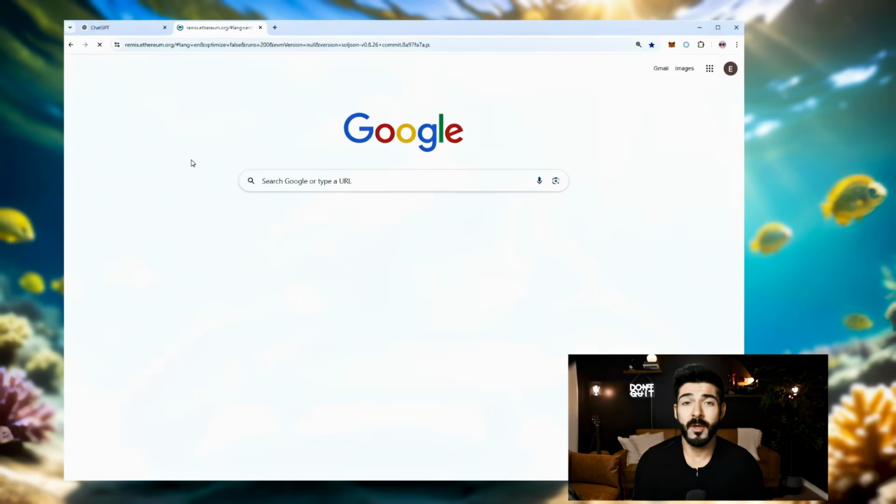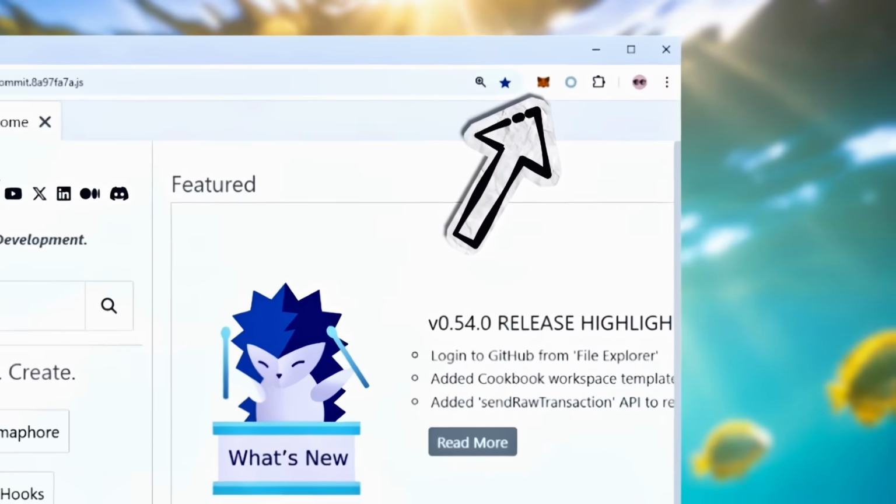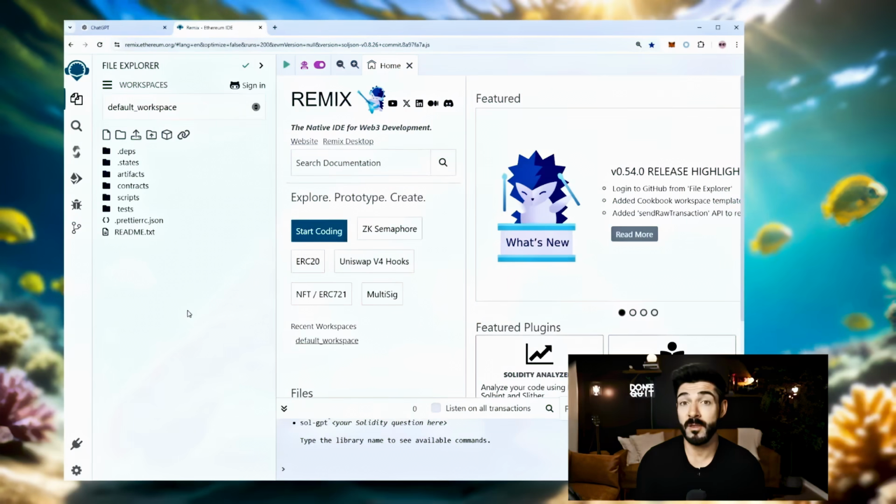To get started, open Remix. This is where we'll handle all the development tasks for our Solidity smart contract. Remix is a powerful tool for deploying smart contracts. Before we proceed, make sure you have the MetaMask browser extension installed and connected to the Ethereum mainnet. If this is your first time using Remix, you may need to agree to their terms. Just follow the prompts, as I've already done this step.